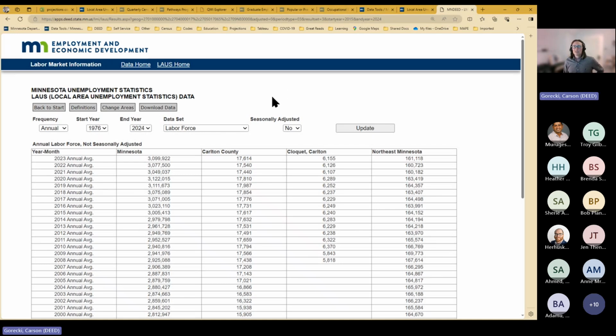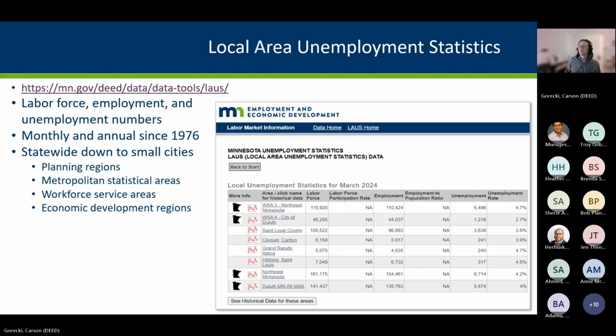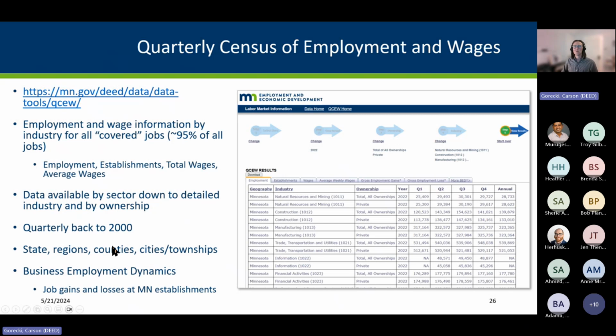Okay, so Laos. I think everybody's an expert now, so I'll go back and we'll keep chugging along. The next data source that I would like to cover is called the Quarterly Census of Employment and Wages. If you remember back to our industry versus occupation discussion, this focuses on industry, employment, and wages on a quarterly basis. Like Laos, it has very good geographic detail, and it goes back to 2000. So it's super detailed information, down to very small city and township level.